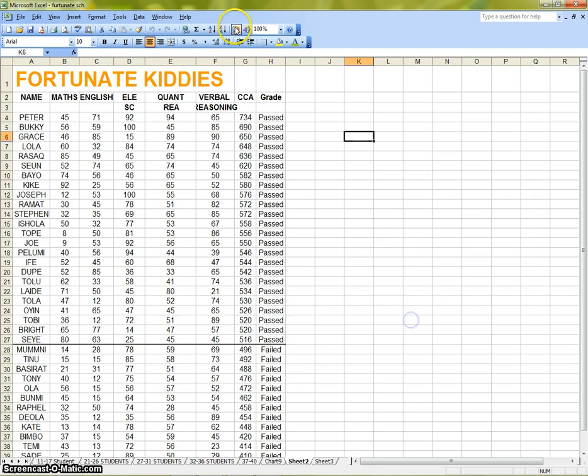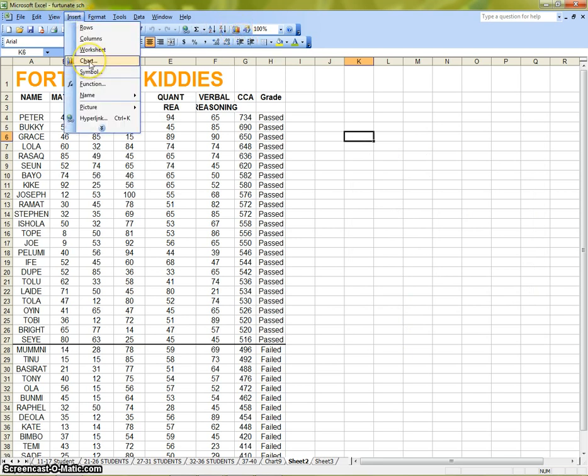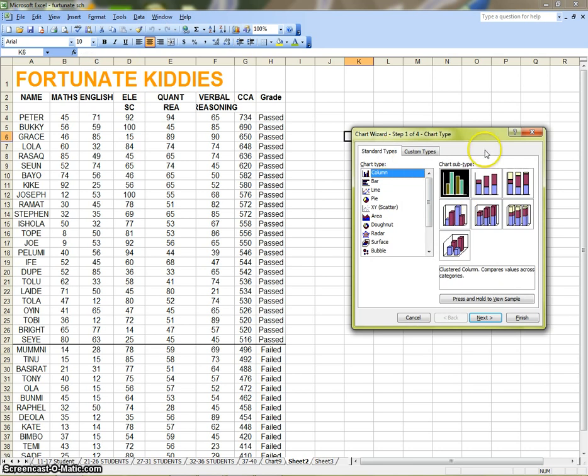I hope I've been able to show you how to use your charts using the chart wizard here. At the same time, you can actually insert your chart using the insert menu here as well, which will still take you to the same steps.